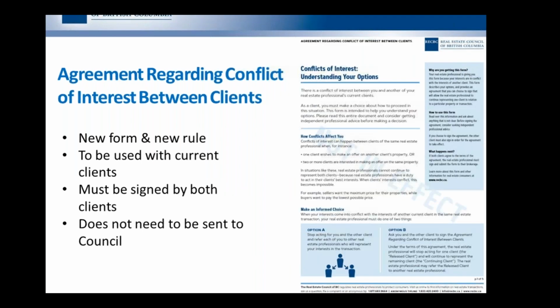So the most recent form, which just came out last week, had to do with the newest of the superintendent's rules, and that's 5-18, agreement regarding conflicts of interest between clients. This form is to be used where you have two existing clients that have competing interests.